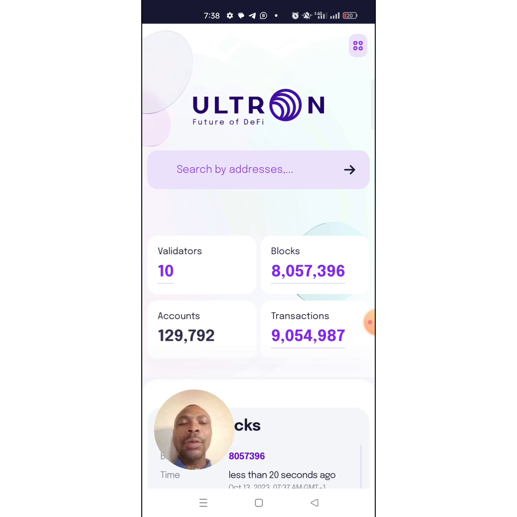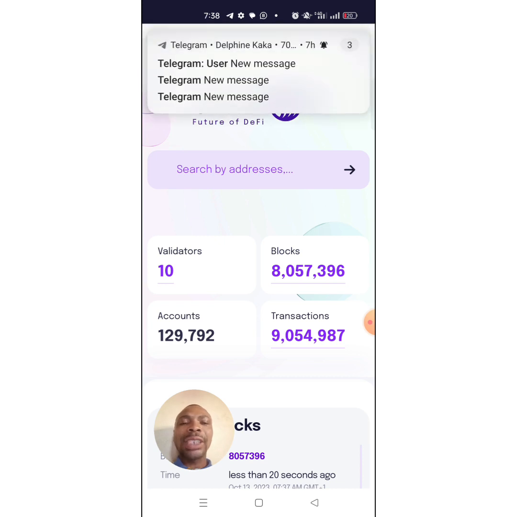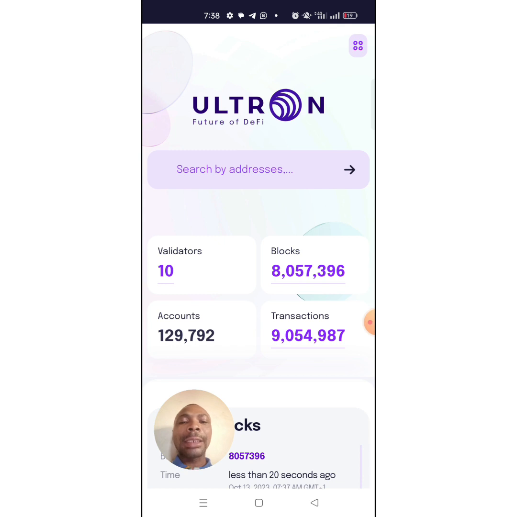In this video, we are going to look at Ultron Swap, how to set up your Ultron Swap in your Metamask and your Trust wallet. So watch to the end of the video and let me know your thoughts about Ultron Swap. So basically, you can see Ultron here. Ultron is a leading layer 1 blockchain. This is the block explorer.